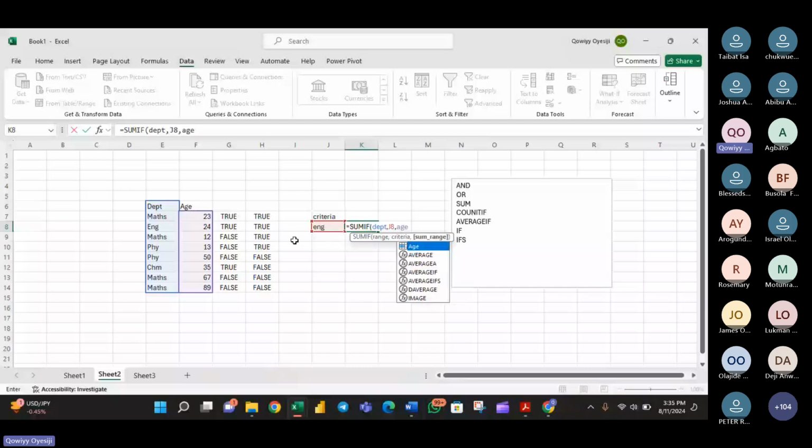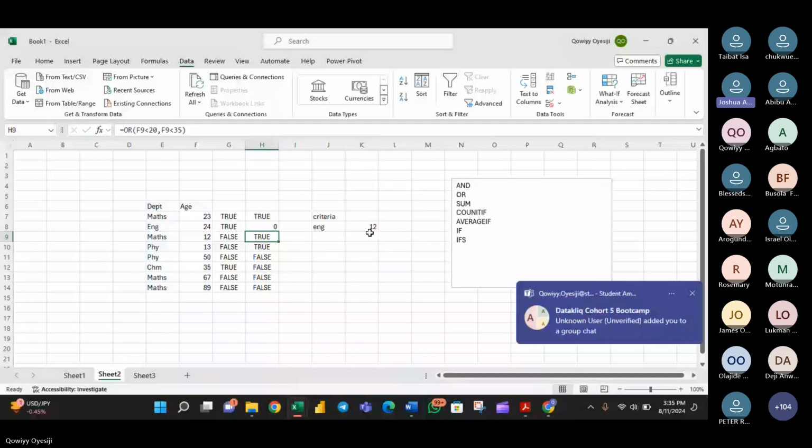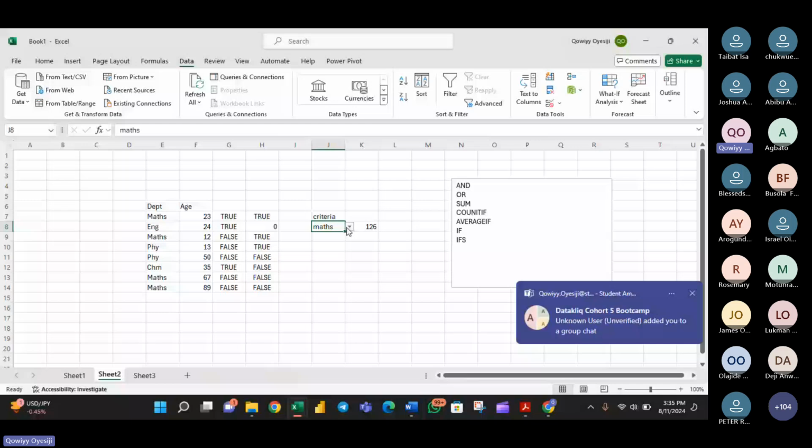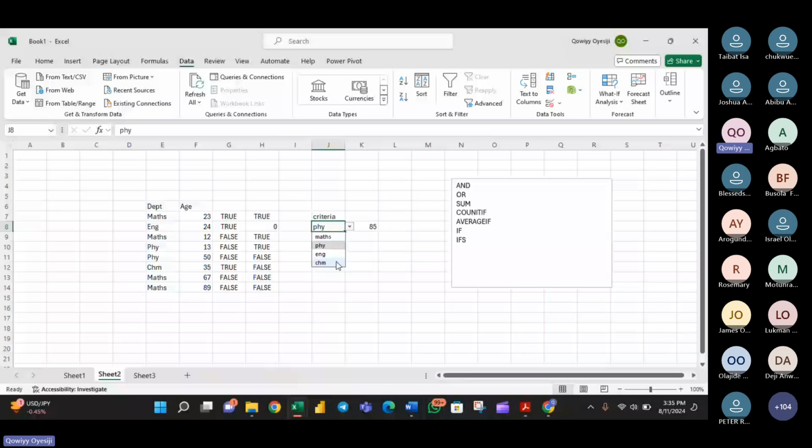Please, I don't know if you are getting this thing, please. So just close it like this. You can see it. Now, if I come here and I select mathematics, what happens? It will change. If I select physics, what happens? It will change. If I select CHM, what happens? It will change. And let us see, CHM, we have 35. How many CHM do we have? Just one.